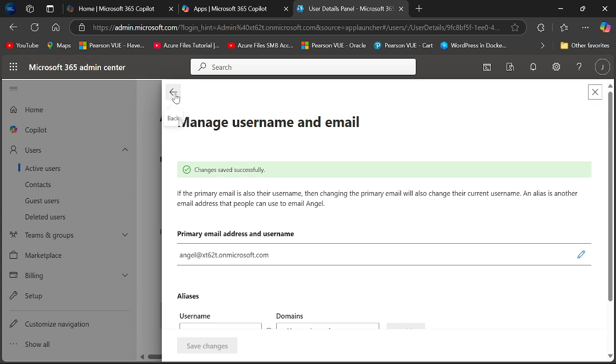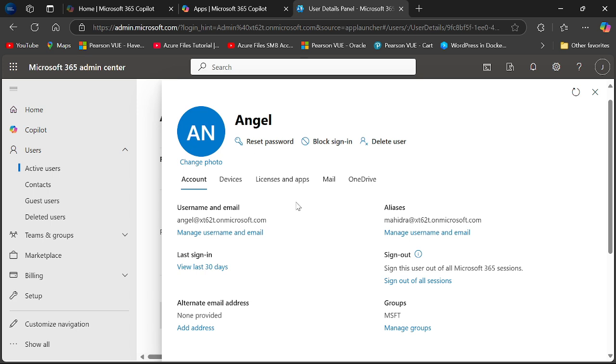So that is exactly how to change a user email address, just in case there is an update, or maybe you want to change it for changing's sake, or you made a mistake. So you can see we have our username and we have our alias.